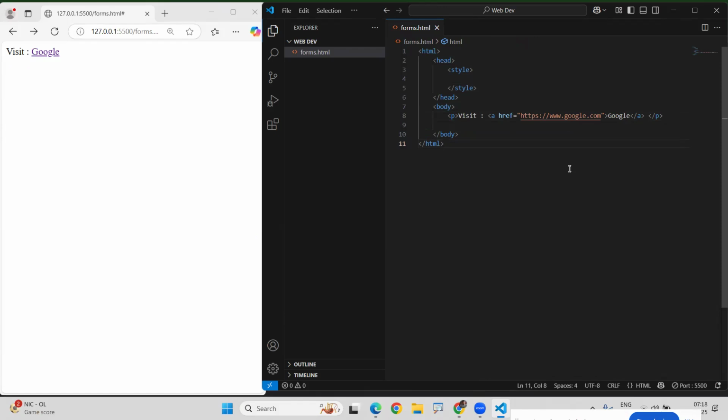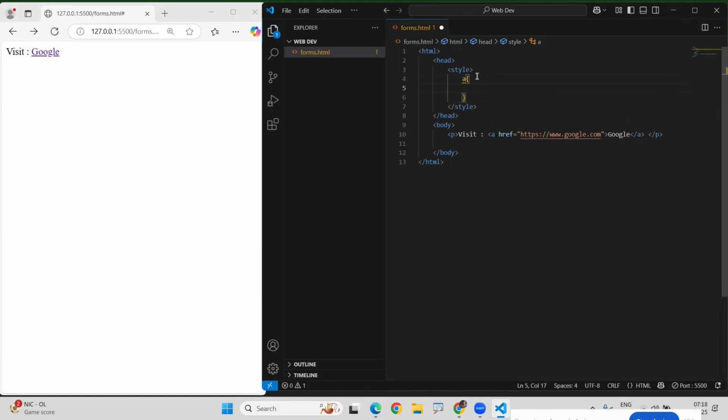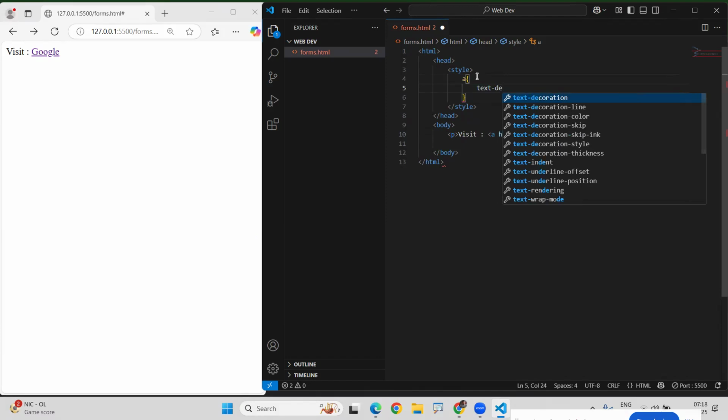Sir, can I apply anything to this one? Yes, you can apply. Anything we can apply. Suppose I write a style first for the anchor tag. Here I'm writing text decoration.